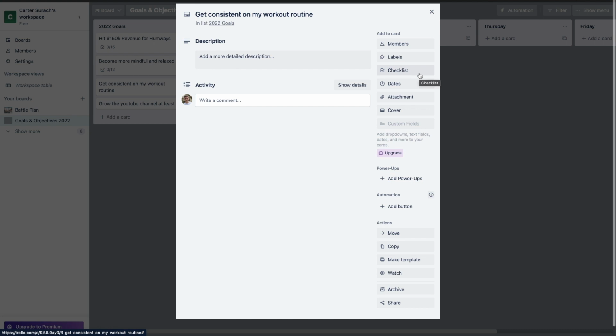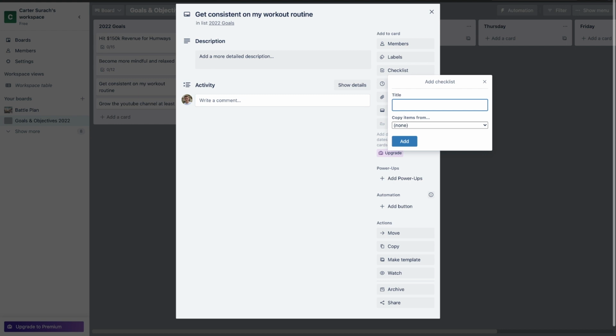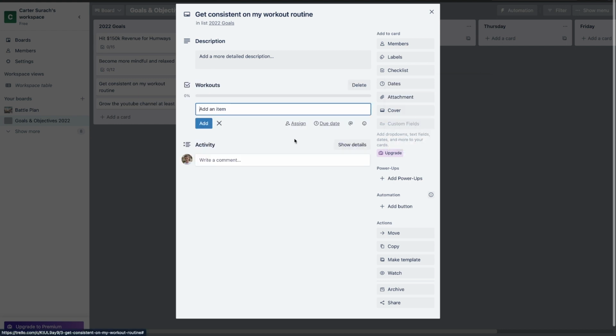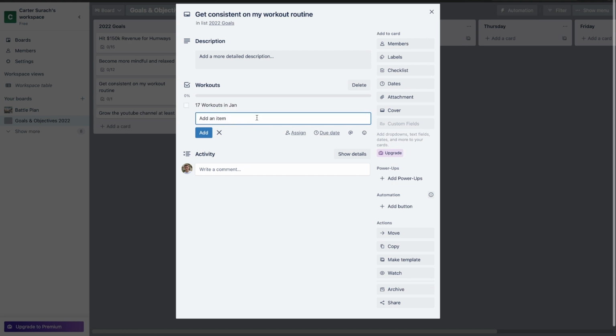And then some more consistency on my workout routine. So I want to hit 200 workouts this year. So I need about 17 workouts per month on average. So I'm just going to create a workouts column, and we're going to do 17 workouts in Jan.